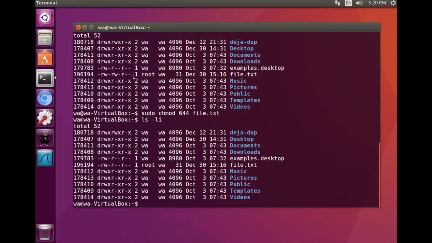Let's run the ls -li again and see what happened. So this is what we had before right here. In the new one, we remain with the 6, read write. We did take away the write privilege. We still have read privilege, and now it is the same as the rest of the world. So this is the 644.